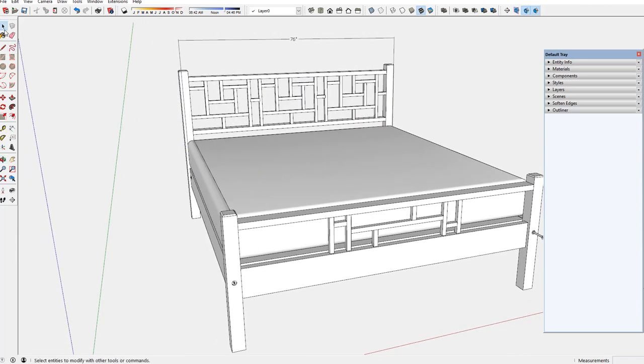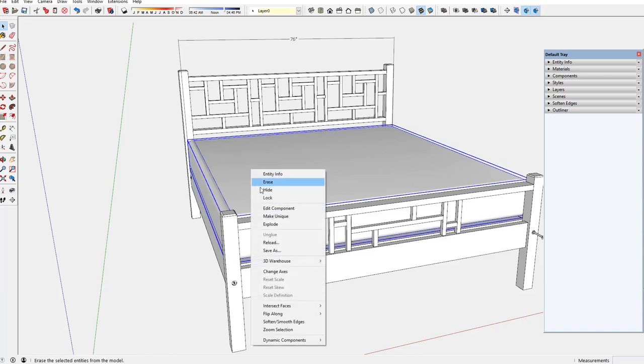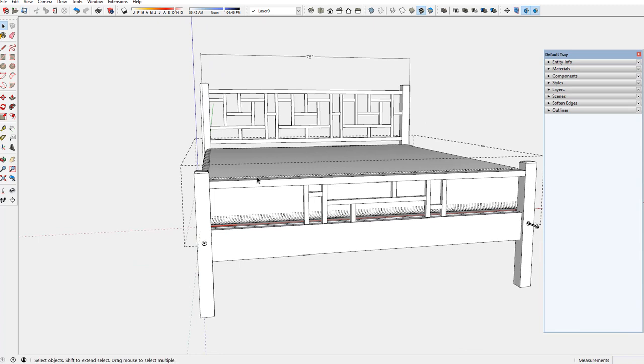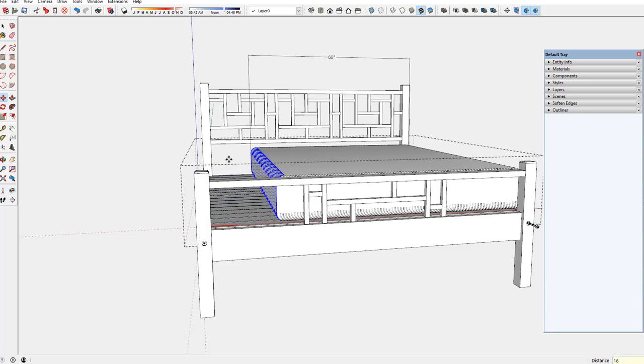The king mattress is 76 wide, and the queen is only 80, so there's a difference of 16 inches there. And so I'm going to change the size of the mattress, and I know that I can just move this left end 16 inches.